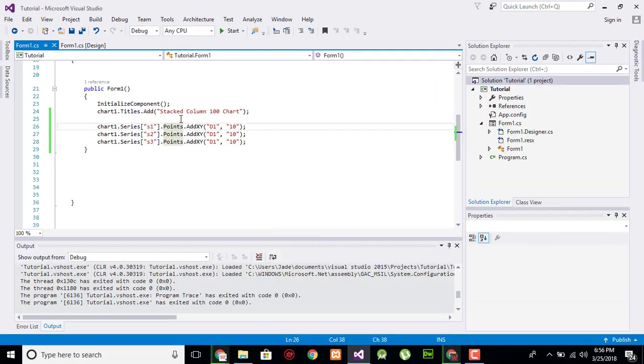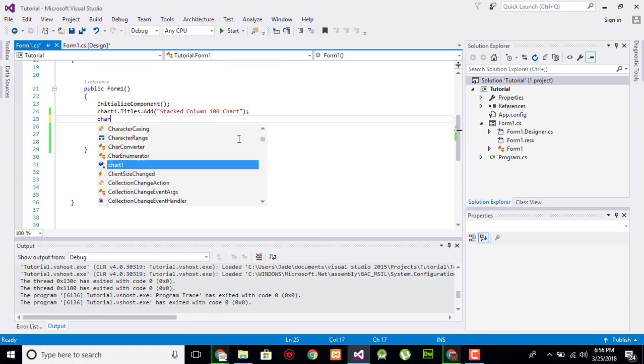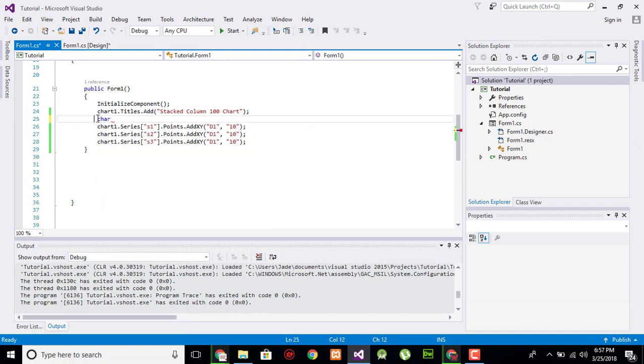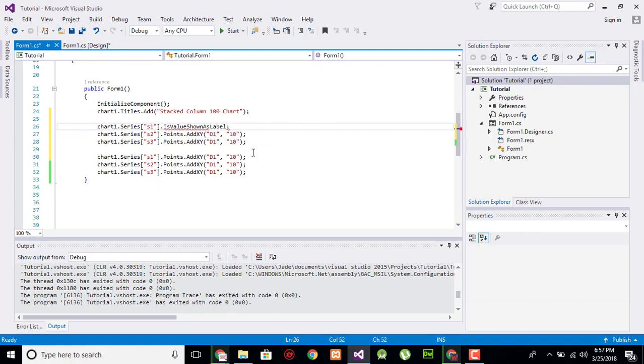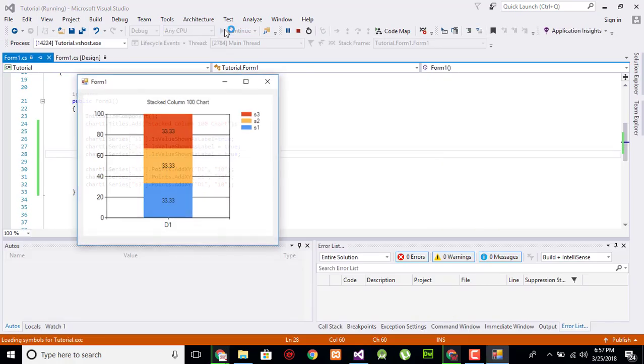Now to show the value on the chart, we will use a feature. We will simply copy this, and after point we will say show as label is equal true. Now replicate that for the other two series and execute. So it will show you the accurate value on which they are divided.